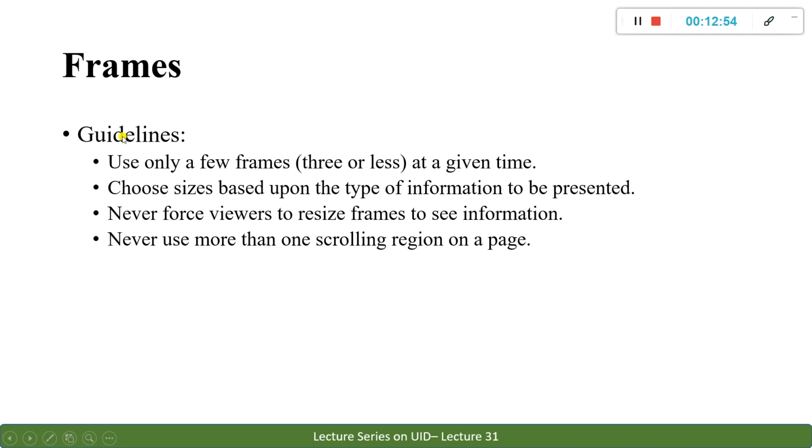But what if you want to make use of frames? A few guidelines you need to remember. You have to use only a few frames, 3 or maybe less than that at a given time. You should not say, I have frames, so I'll fill in 5, 6, 7, 8. No, that is not correct. Choose the sizes based upon the type of the information to be presented. Like if you consider Gmail itself, you have more space for the inbox so that you can open up your mail and read it, right? So you choose the size based on the importance of that particular section.